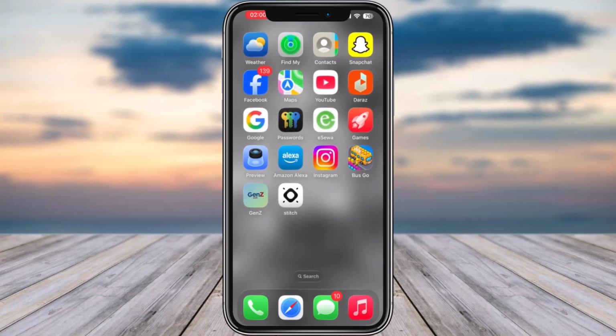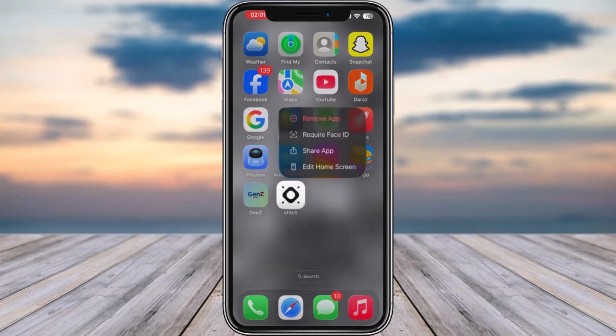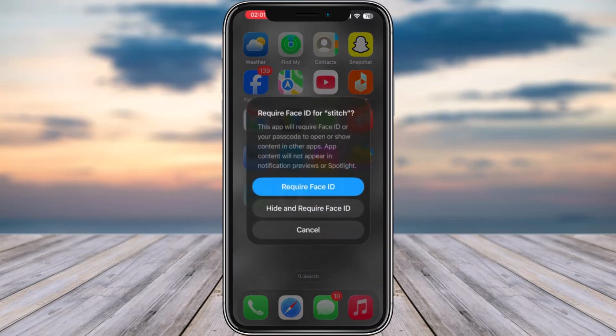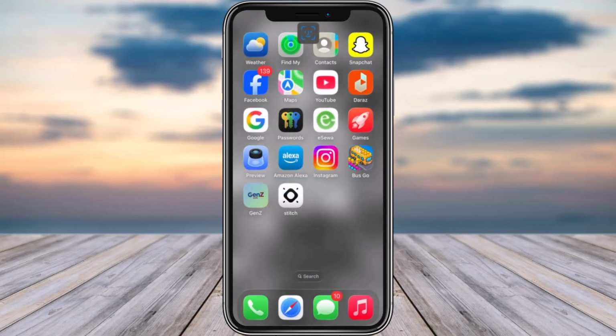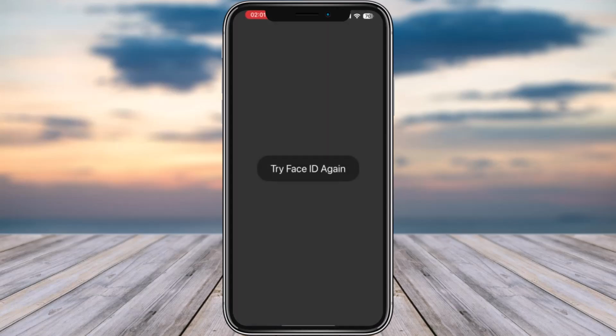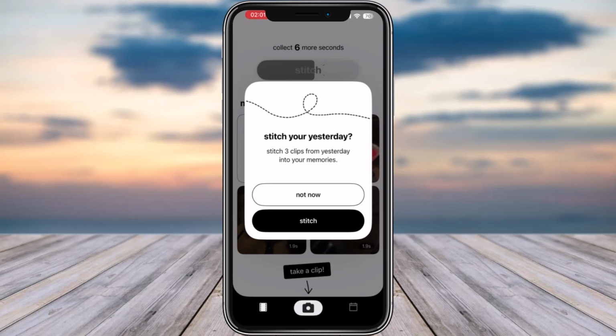It's a very easy process. For that, all you need to do is simply go ahead and long press on that particular app and tap on Require Face ID. Now tap on Require Face ID, it will simply scan your Face ID, and now every single time you have to open the app, it will ask you to scan your Face ID, otherwise it will not open. So let me do it, and now the app has been opened.